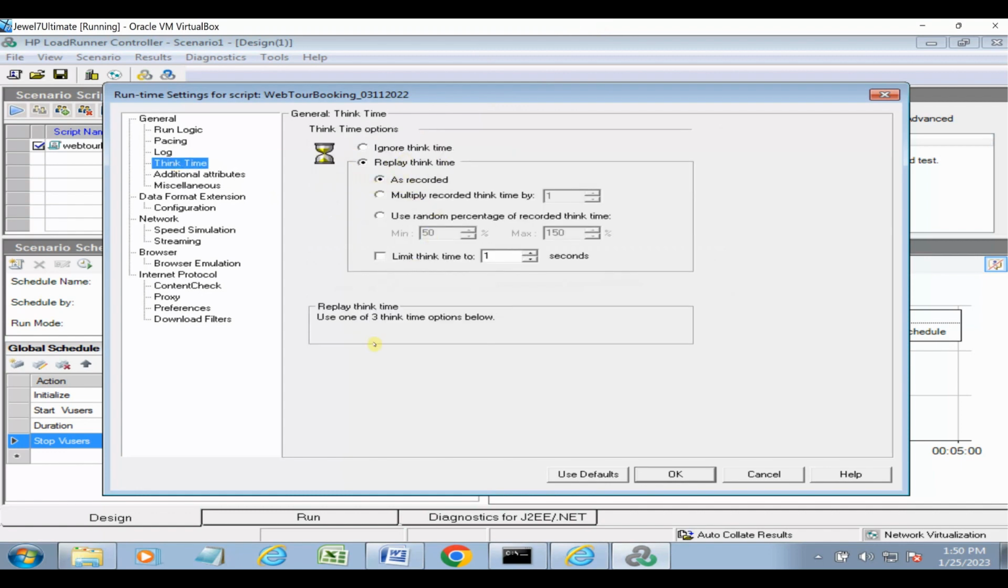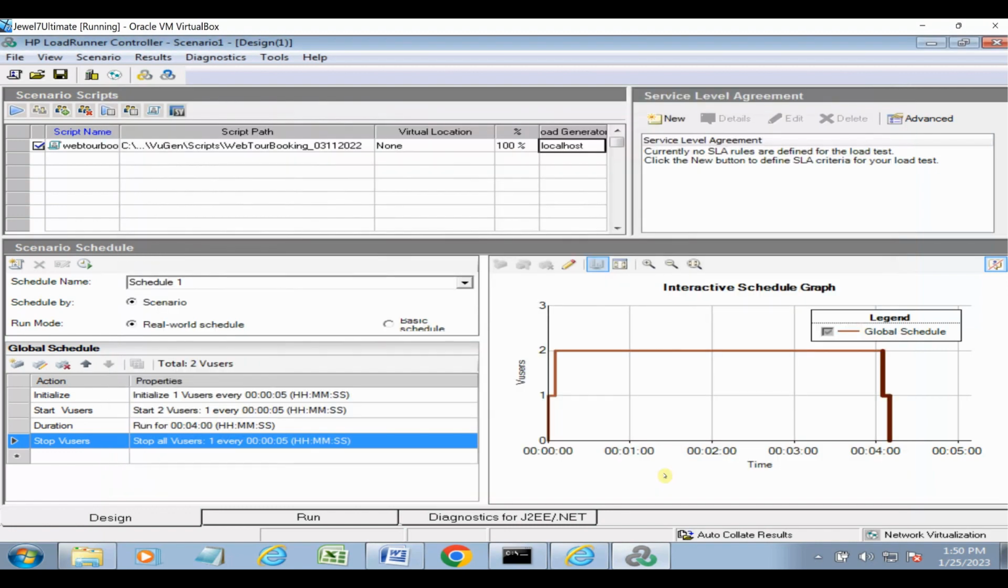Replay think time as recorded. Whatever is in the script, it will play around with that. So only these two, or any other setting you need to check for your scenario, you can do before the run. You can complete this one too. Hit OK. Now my scenario is completely ready. Now we can run our test.